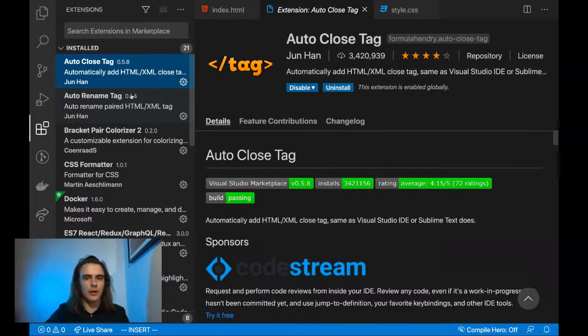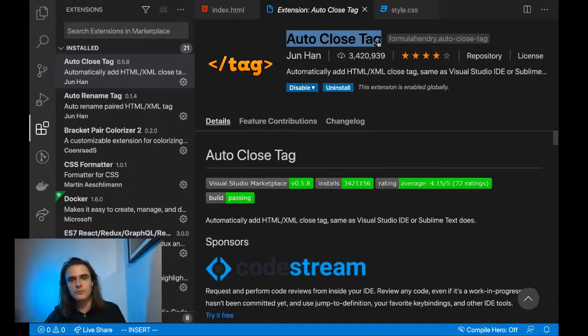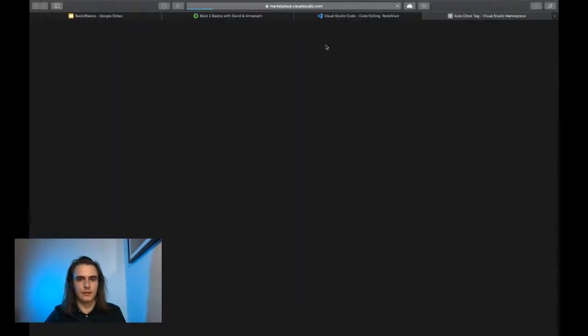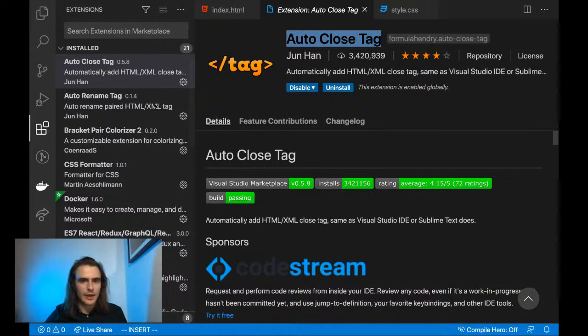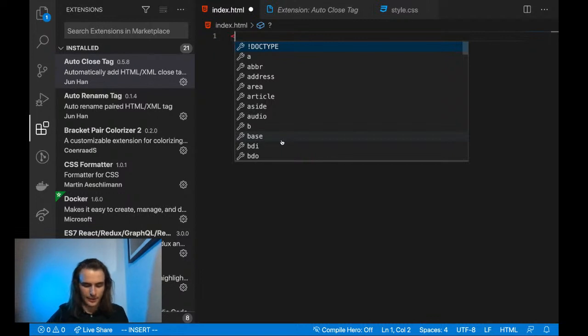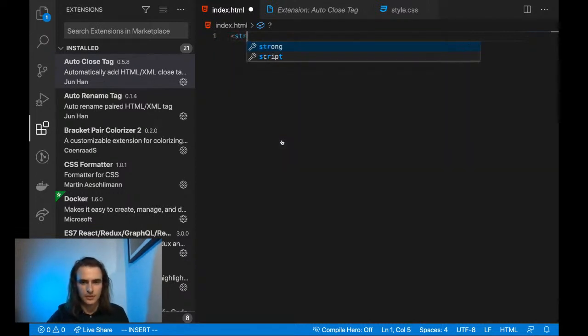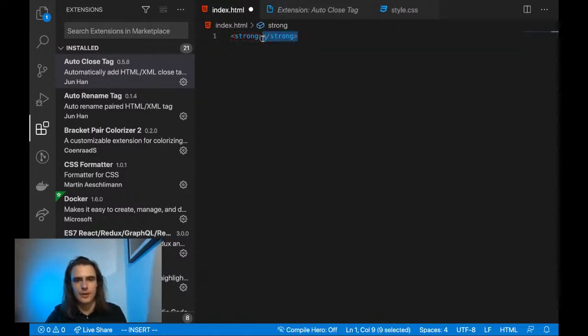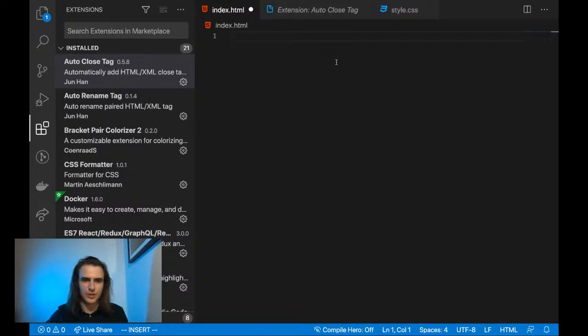Okay. First up, first extension. This is going to be super useful for you when you're developing HTML. This is Auto Close Tag. So Auto Close Tag is, let's just go ahead and demo what it does. I'm just going to type in a random HTML tag, let's say strong, and I just close it, and it will automatically pop in the closing tag for it, right? It just makes your life so much easier.